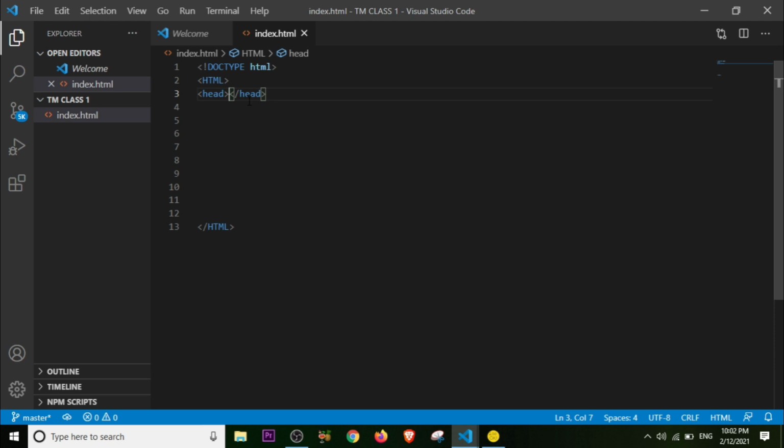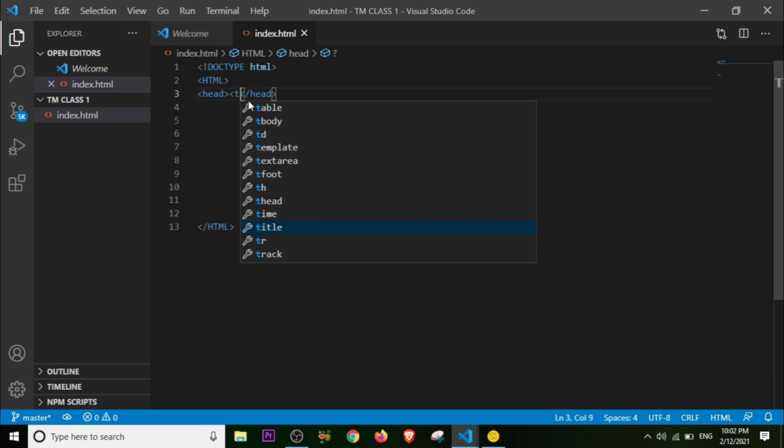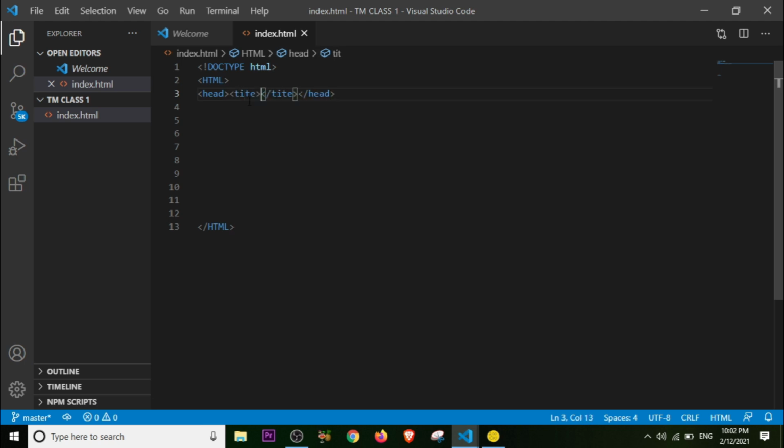Inside the head tag we should use a new tag called title. In title we can type our title of the website. As this is the trial website, we can type Class 1 website. After this head ends, we should start a new tag called body.